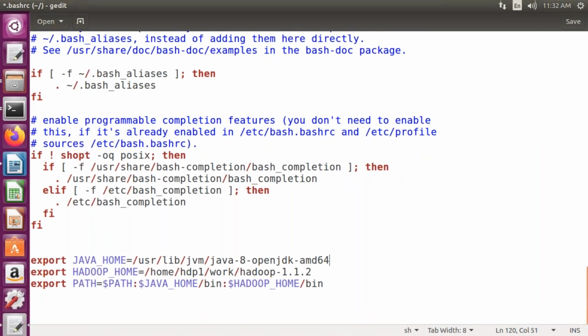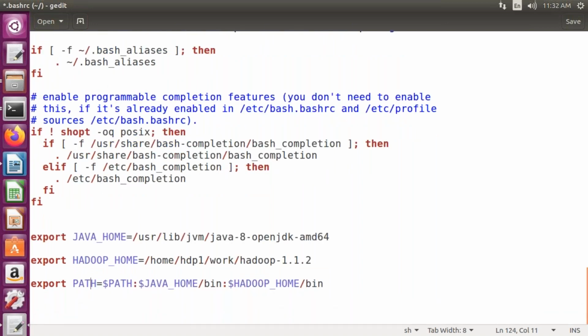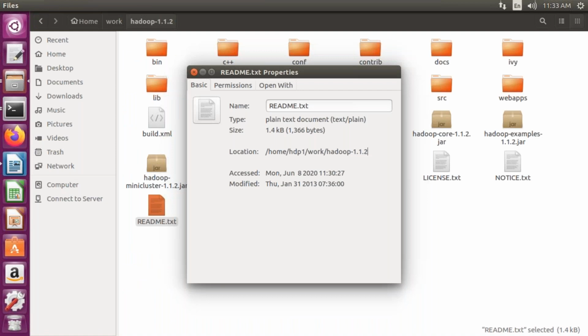After that, Java home and Hadoop home are completed. Next export PATH equals $PATH, then $JAVA_HOME/bin and $HADOOP_HOME/bin. Here don't allow spaces. A space is not valid here; if you allow a space, the path fails. Colon is the path separator. Space is not allowed. Okay, Control S to save and close. Complete.